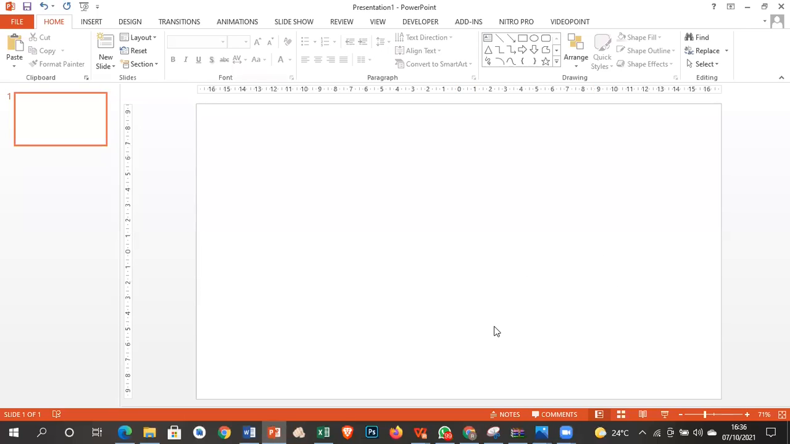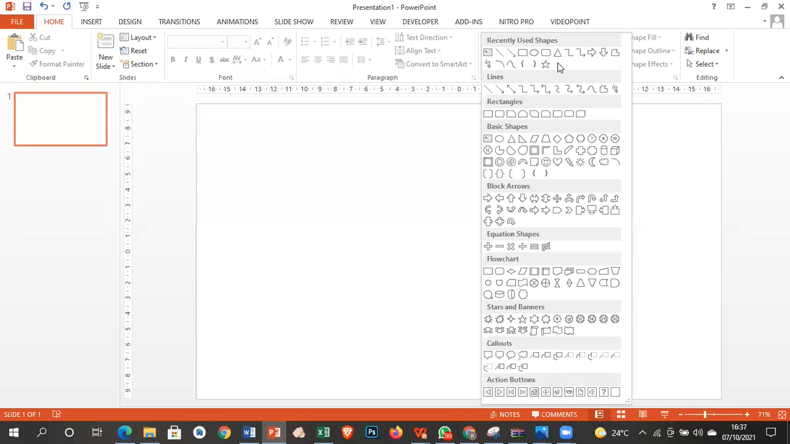So let us continue. We have a blank slide and we can see all these shapes here, and we can use them. When we want to add a box, when we want to add text, we use a text box. If we want to add lines, we use lines, arrows, etc. If we select this option, we can see all these shapes that we can add.